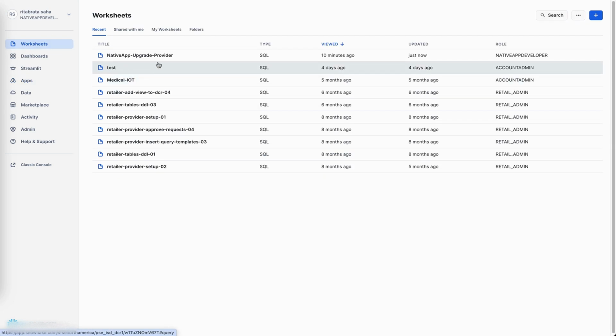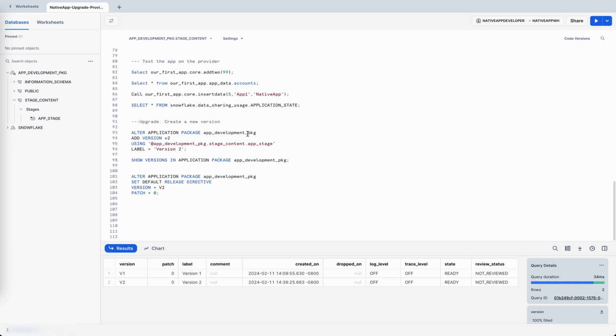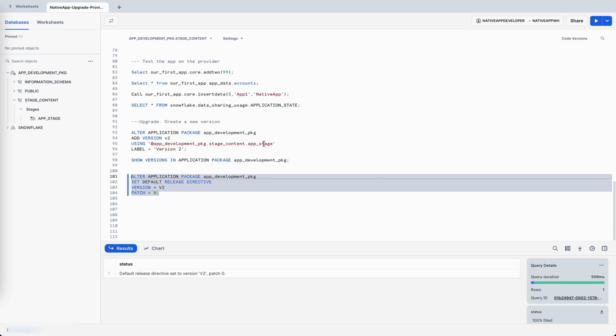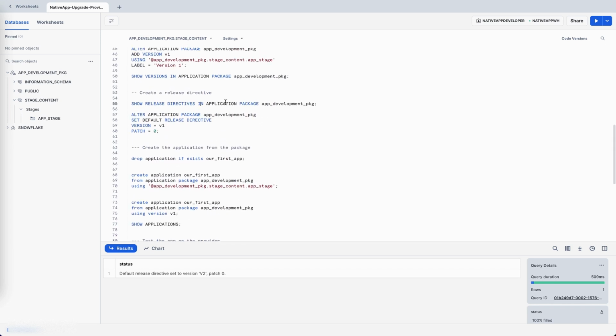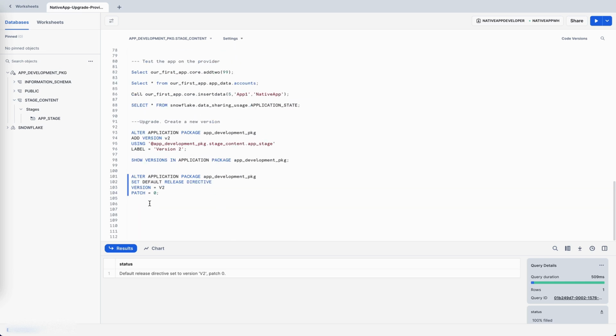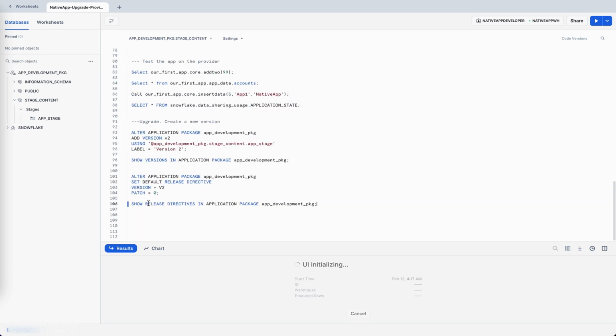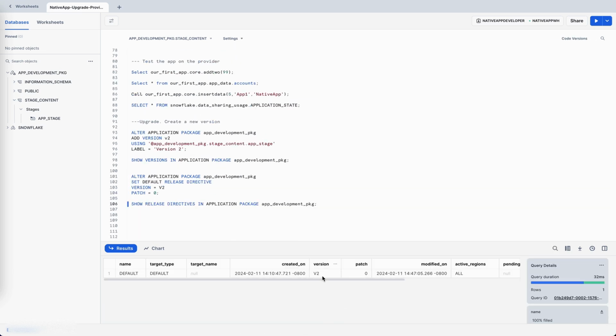How do we do that? Alter application package, set release directive to version 2. This is what we are going to do. And if you execute show release directives, which is here as well, let me copy and paste it here. The release directive points to version 2. Fantastic. Let's head over to the consumer account.